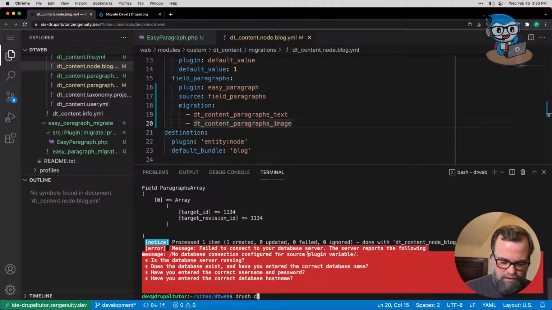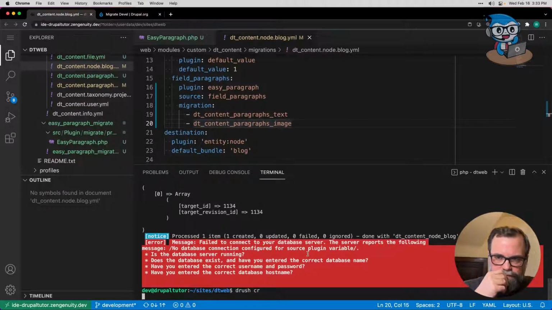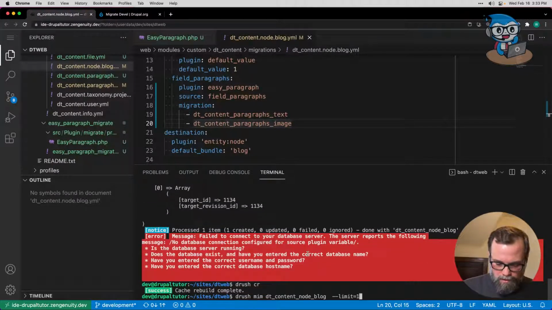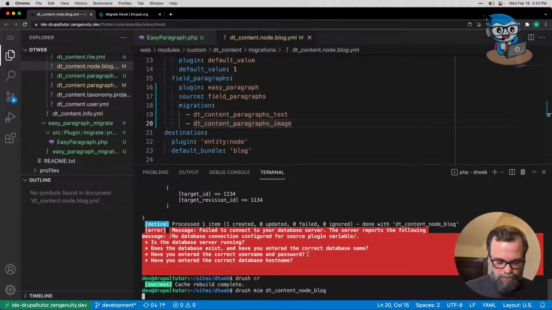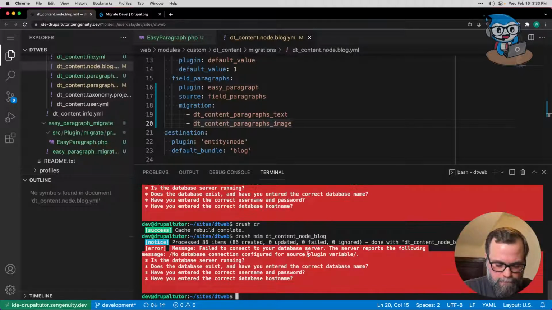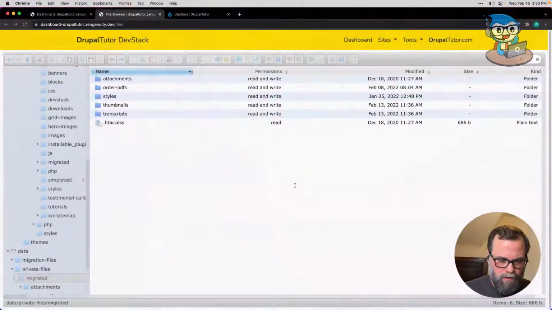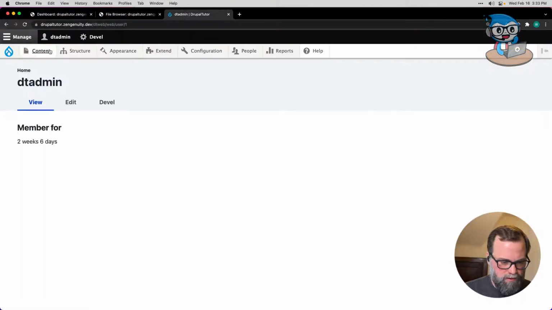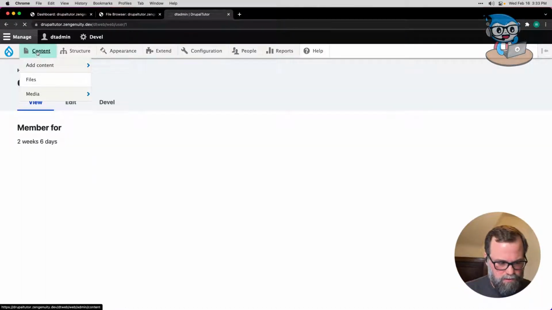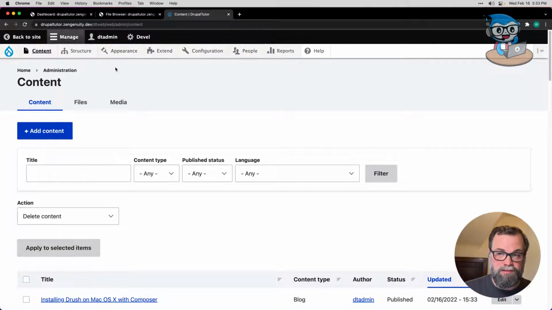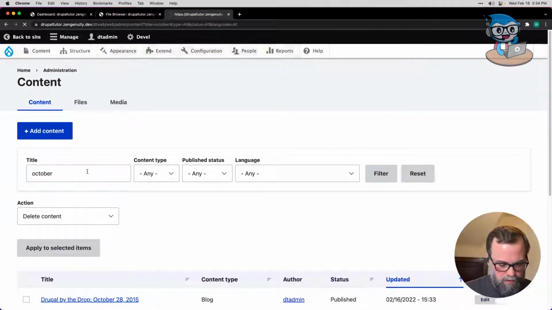And let's clear caches. And let's run it with no limit just to get all the rest of them migrated. And then if I go back over here, now it's not 100% functional yet, but let me show you what's up with it.